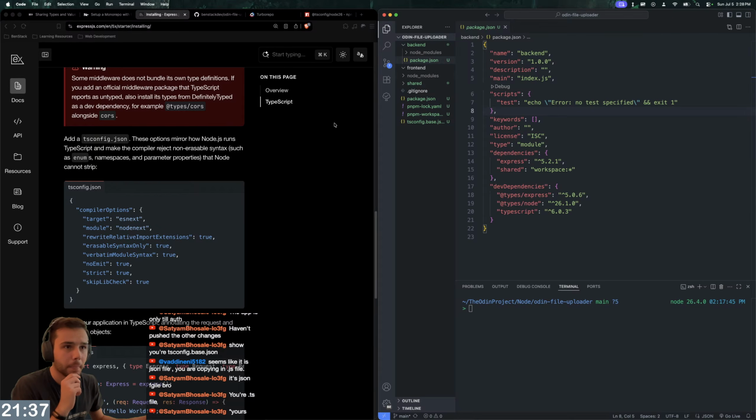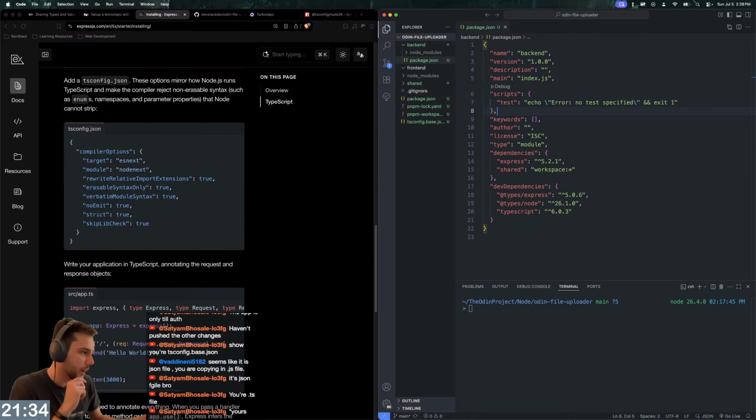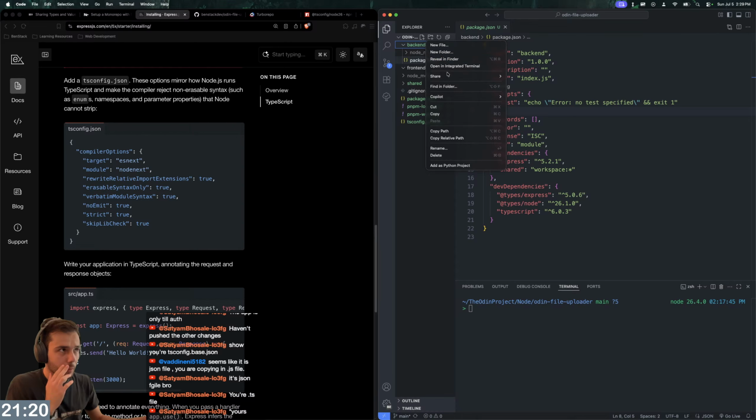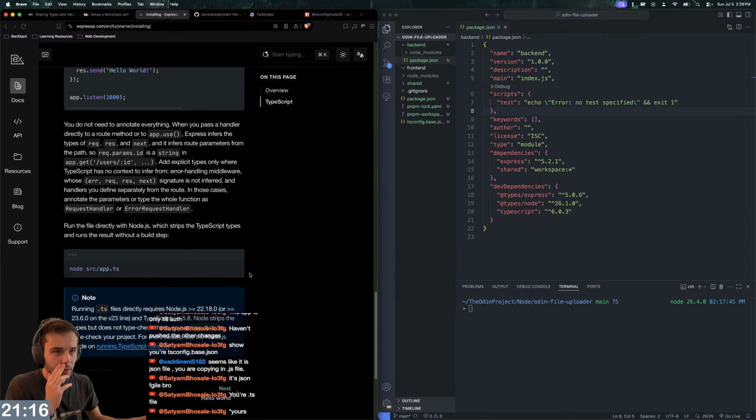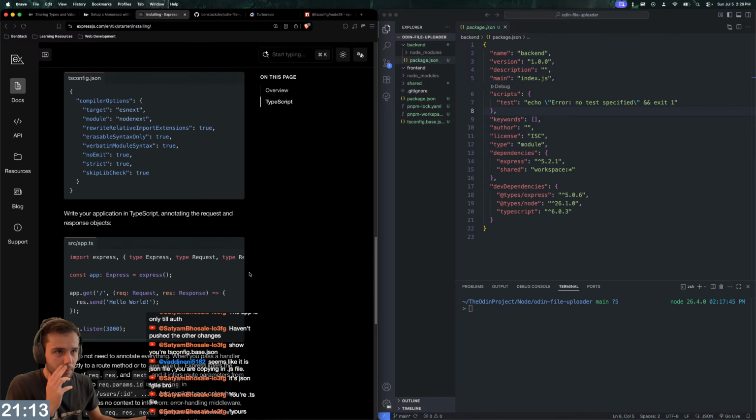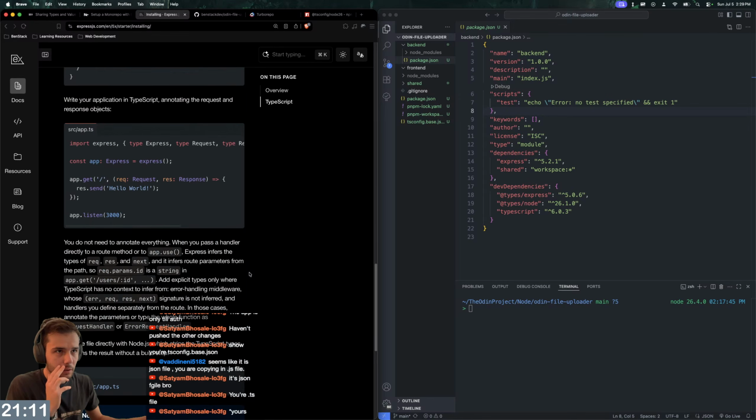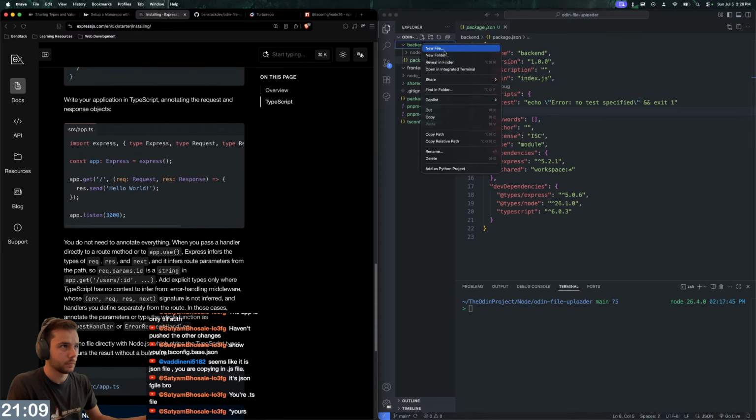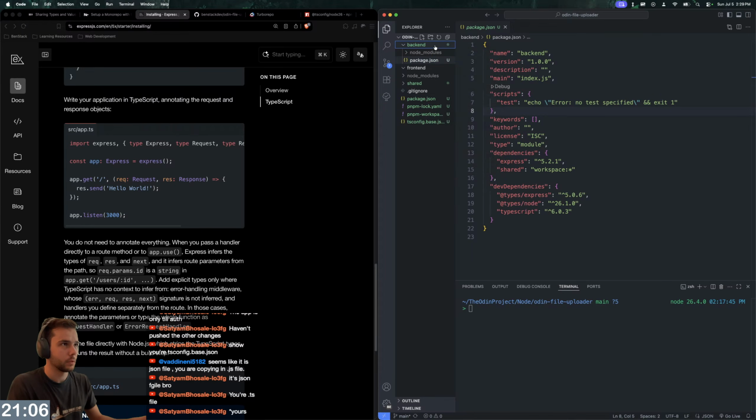Yep, you're good. And then what? Can I just generate TypeScript for the? So let's go back into the backend here. And then we'll go to app.ts. We'll make a source file. Or do we even need a source? Maybe. Oops. Okay.